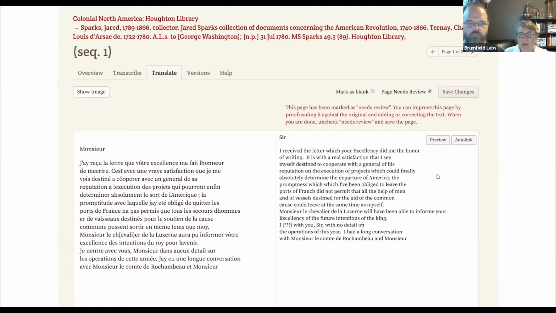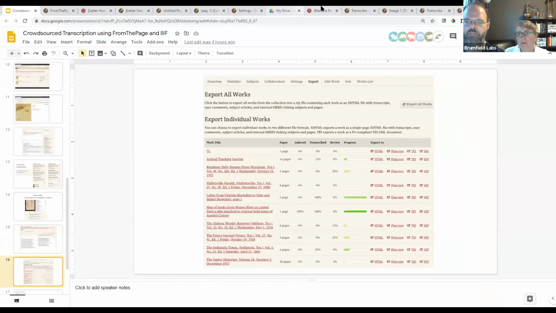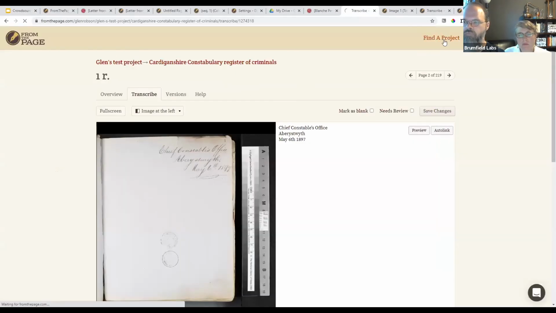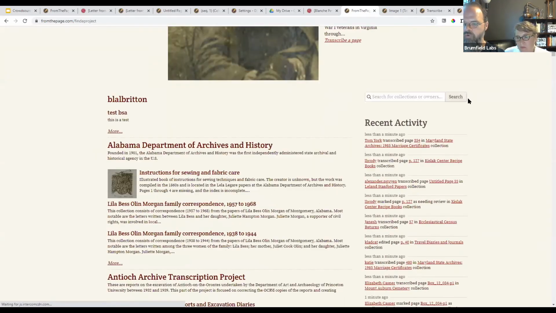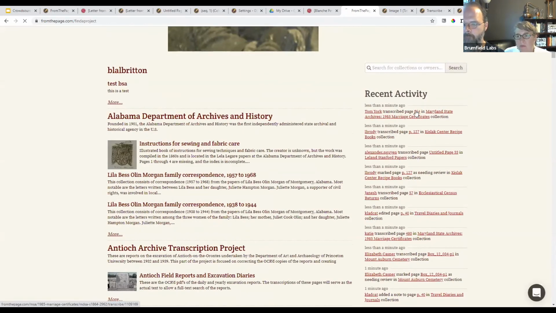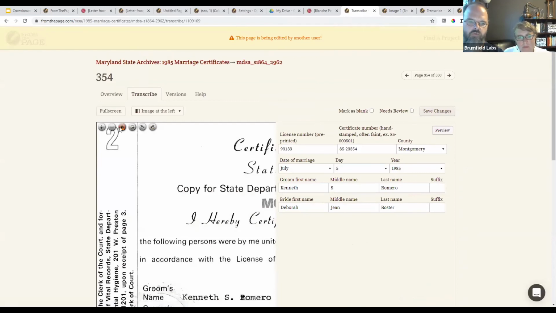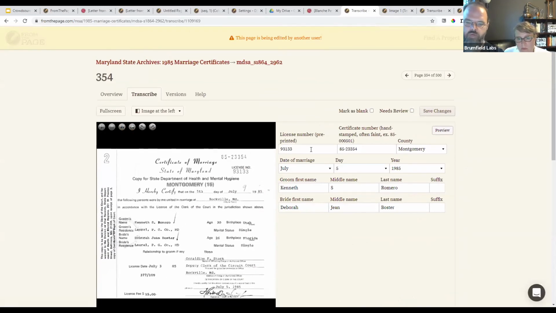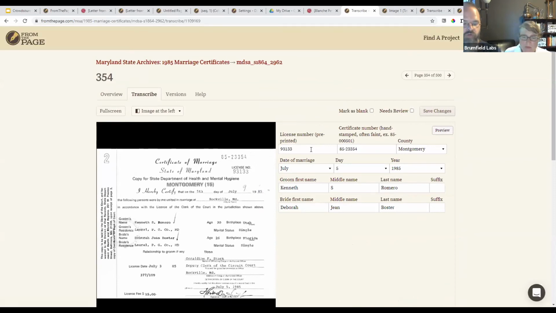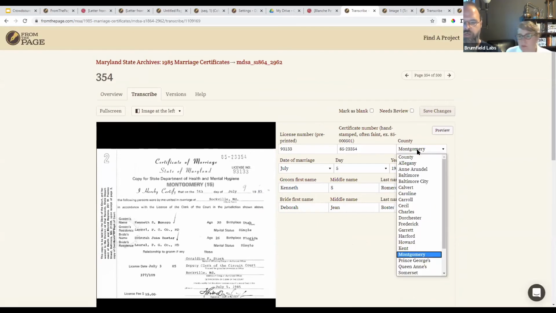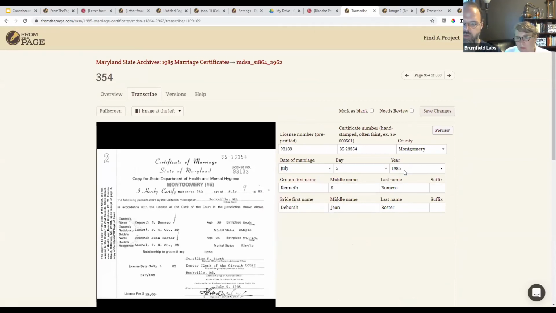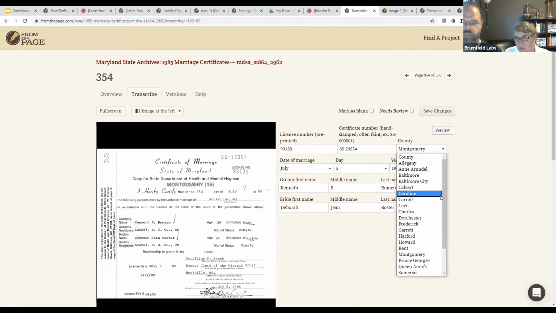Sure. Let me get out of the presentation, and if I take a look at the activity stream, those are very popular, and so we can see here's an example from the Maryland State Archives of a project. And you can see that this is a very different kind of user interface. They have defined the specific fields that they want to collect, and they're asking volunteers to fill them in. And they've also added a controlled vocabulary for certain fields, like the month of the marriage, a year, or a county, which has to be a county in Maryland.